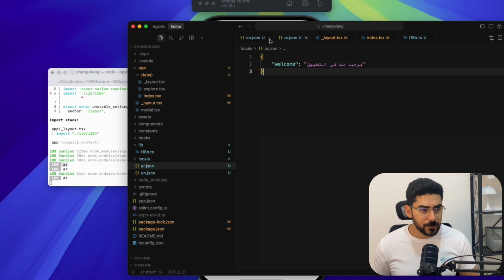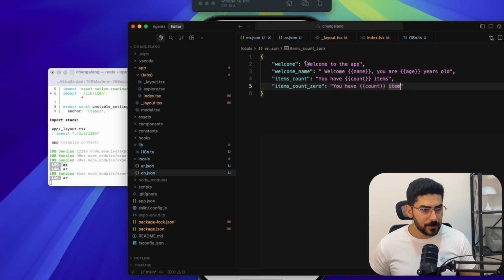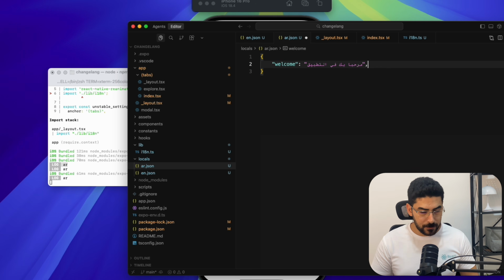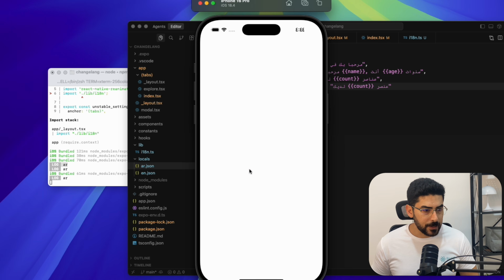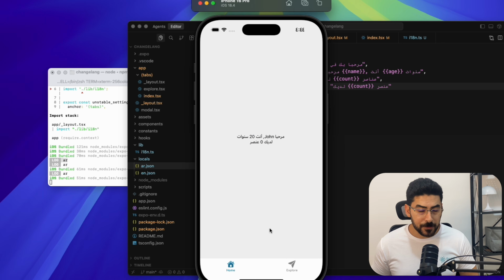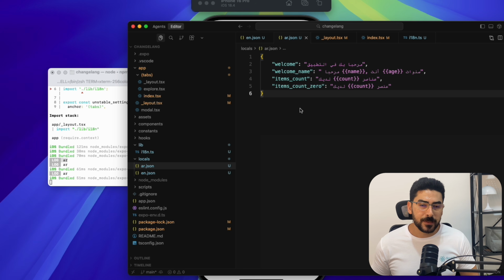And let's go into the Arabic file and let's add the rest of the other translations. Okay, let's refresh our app. Okay, because the device default language is Arabic, now it opened our Arabic language by default. So now we have made our language depend on the user device language.